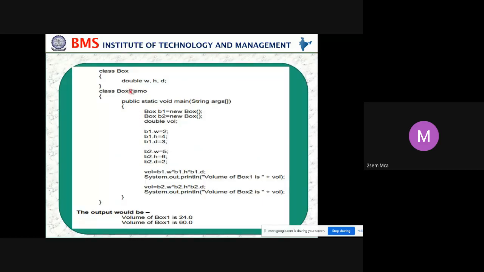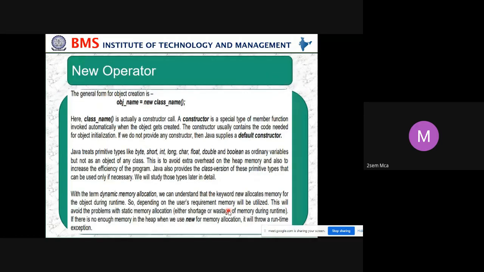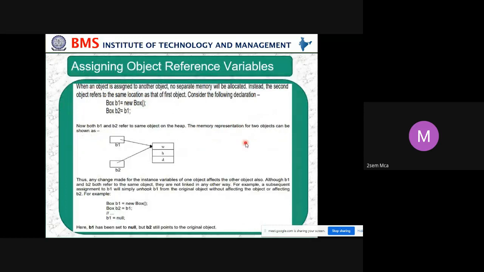So then in the same way we started with the two classes, Box and BoxDemo. Here we have taken double, W, H, D, some variables we have taken, and that data type we have given as double. So in the same way, we have created two objects, B1 and B2, and we have passed some values for each of the objects. And for each of the objects, after calculating, it will be displayed. So then we have seen what is a new operator. To create any objects, we use the new operator.